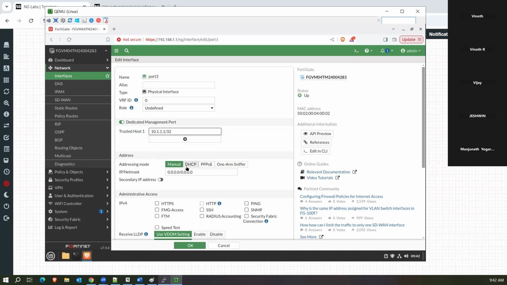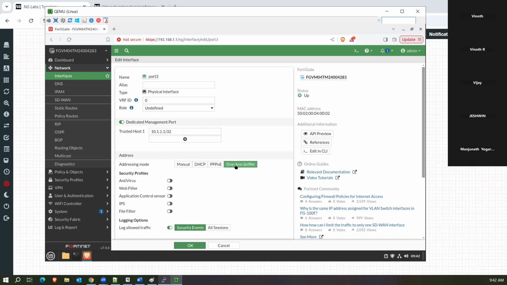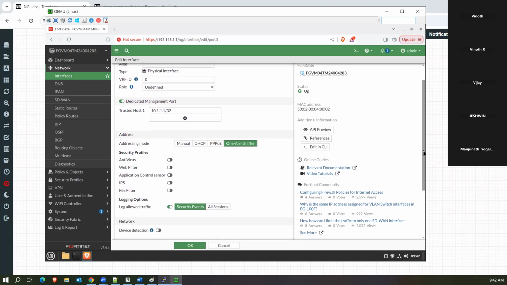And in terms of IP assignment, we have manual, DHCP and PPPoE. We also have a one-arm sniffer. With the one-arm sniffer, you will not assign any IP address to the firewall interface, but you can configure this, and the firewall will basically log all the traffic that is coming through this interface. It's for a different functionality.